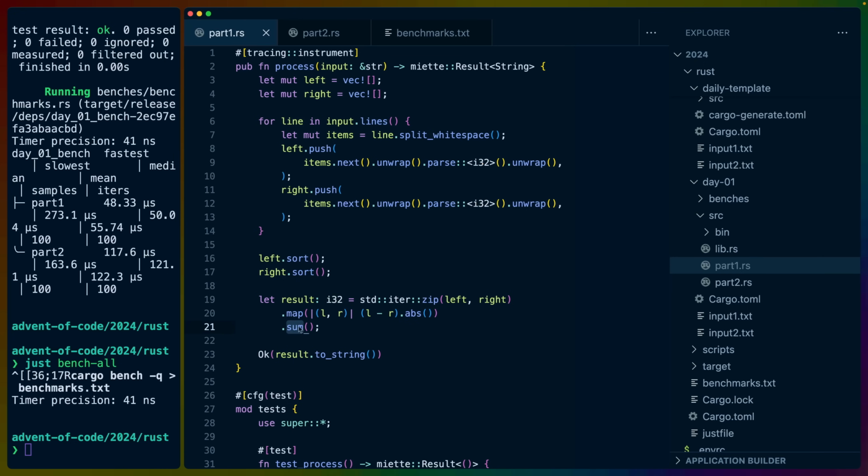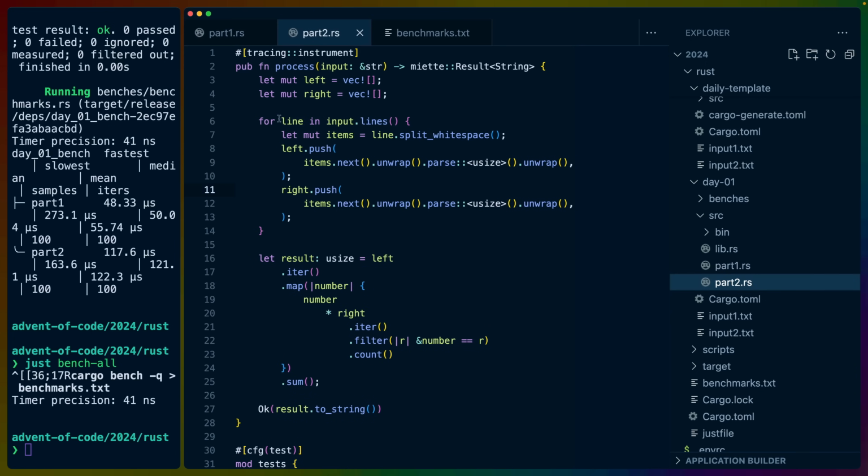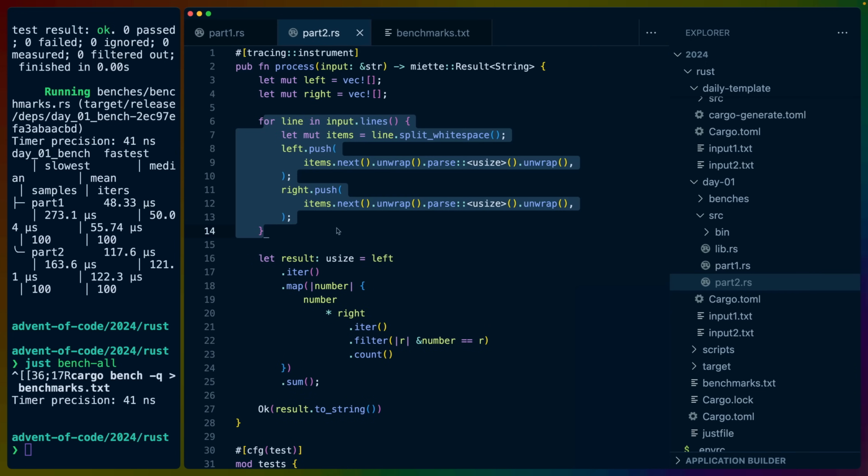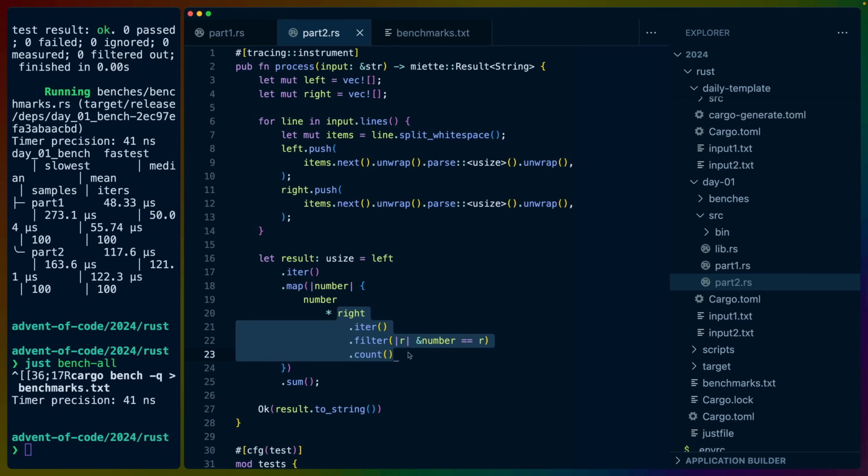And since we have i32 that we're operating on here, it's easy for us to use an i32 for this sum. Different numbers can sum into different numeric types. In this case, we have an i32 because we are doing this subtraction, which could go negative. But as we see in part two, we actually use a usize for that too. So part two, very similar. We construct these two vecs, we iterate over them and parse them and push them into those vecs. And then instead of doing the sort, we take the left, we iterate over it and look for everything in the right-hand side that matches and count it and then multiply and sum.